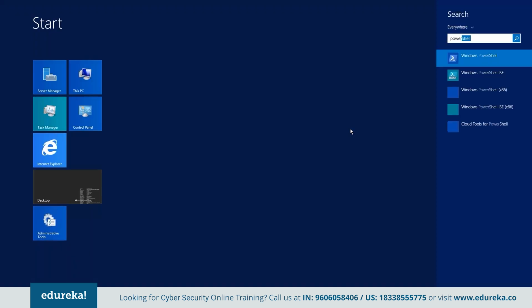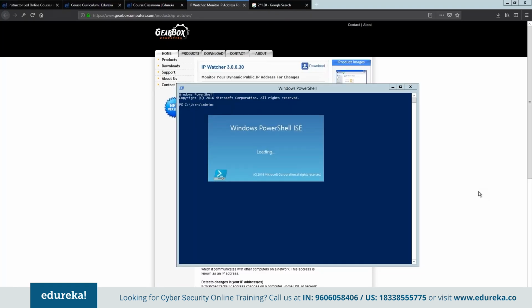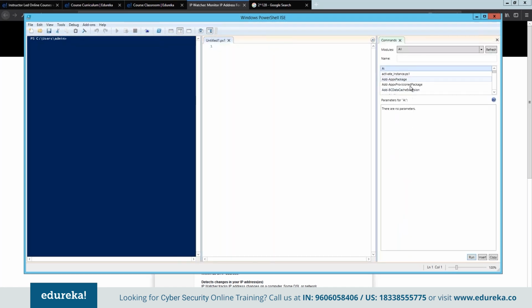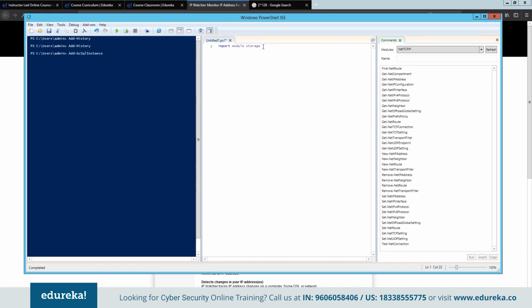For creating a scripting language or some automated task, you'll get a panel here where you can get the syntax. You can use the assistance from it. These are the list of commands available, like Get-Instance or Add-History. So easily you can create the command. You can use PowerShell here, Import-Module. When we import the modules, you get the storage or history option.